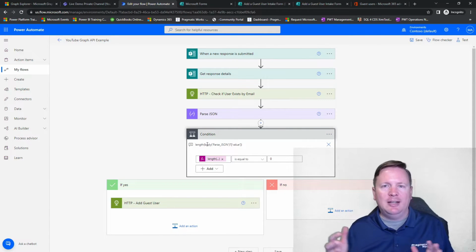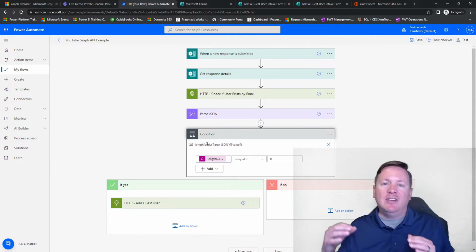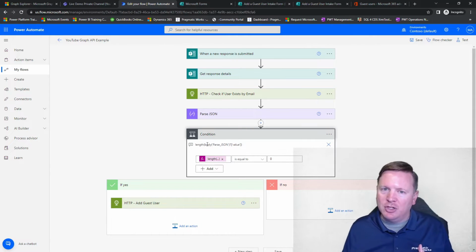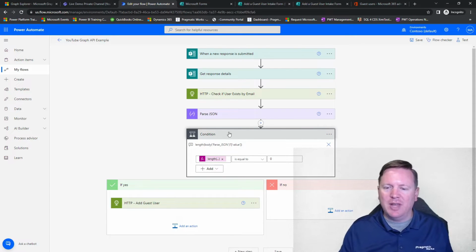Our condition is checking to see basically is the ID column that's returned for their GUID that it would be associated with their email address or with their login. If it's null, then we know that they've never been added to our tenant before. If it's not null, then we know that they have been added and we don't need to add them a second time. So that's what we're doing in this condition. We're doing a check to see, are they in our tenant already or not?